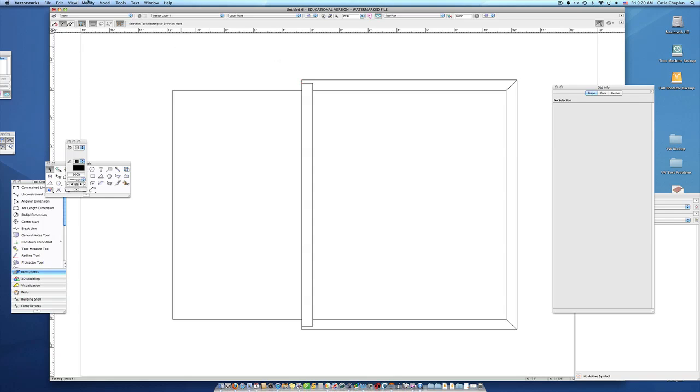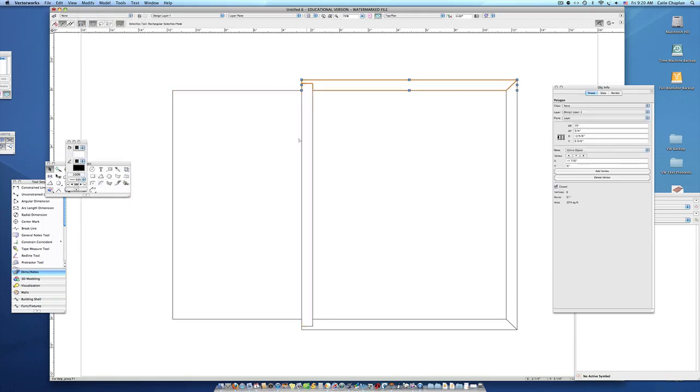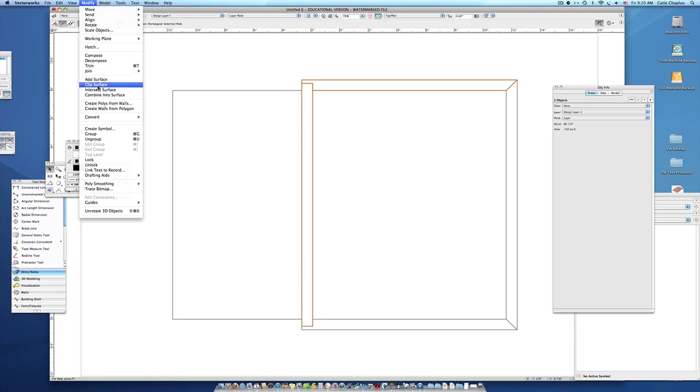So play around with it again. Add surface and clip surface. Notice it's grayed out. You have to have your object selected first before Vectorworks will allow you to have those two as an option.